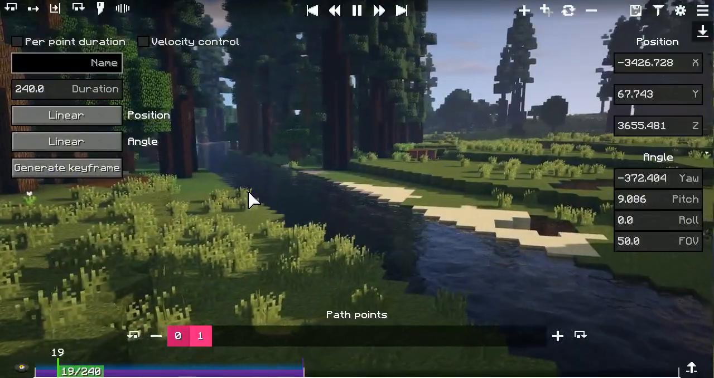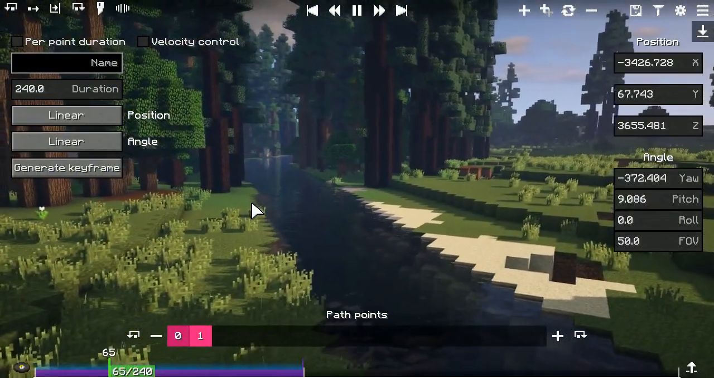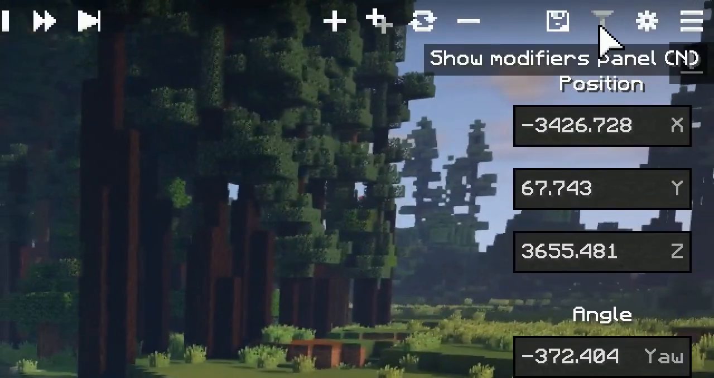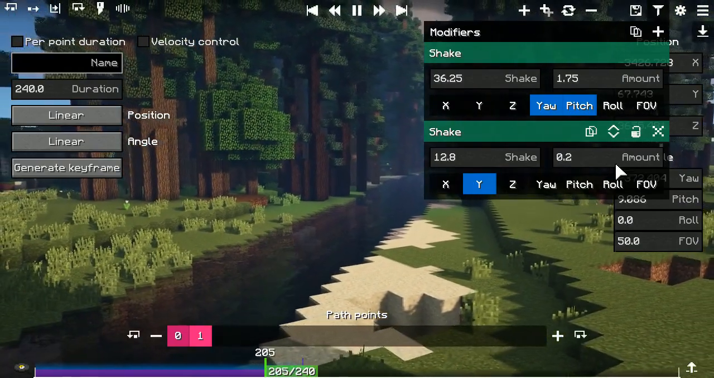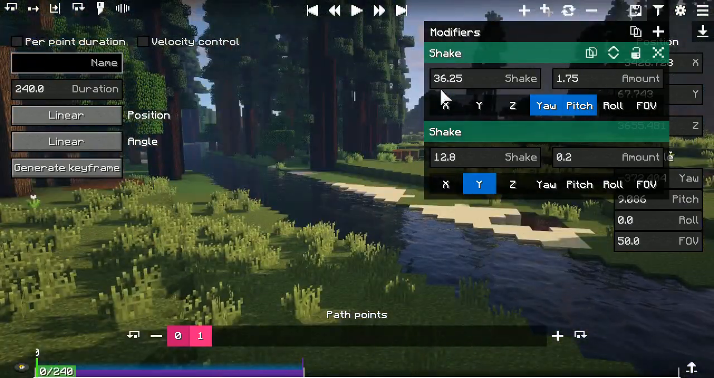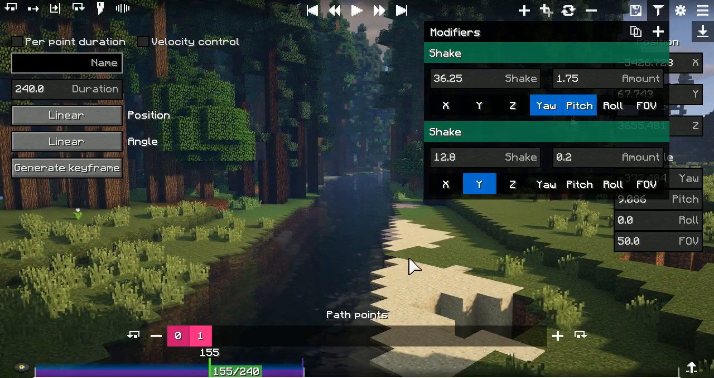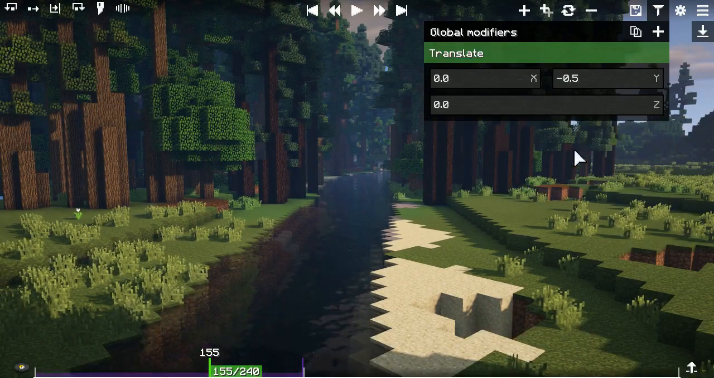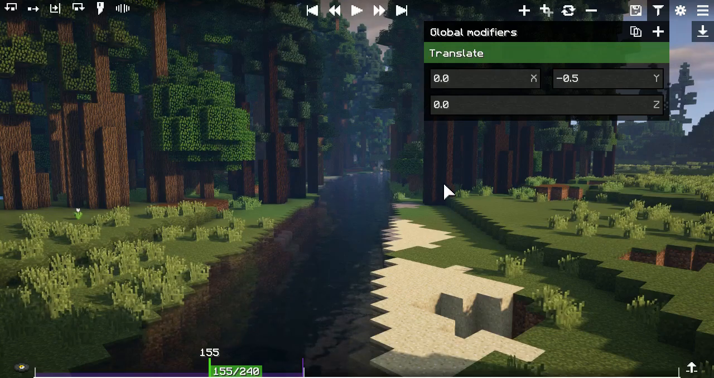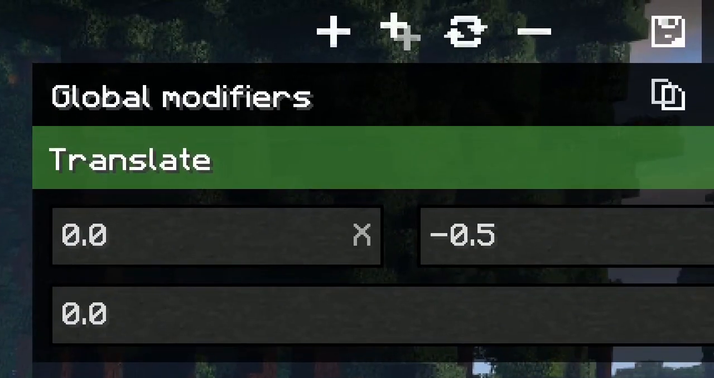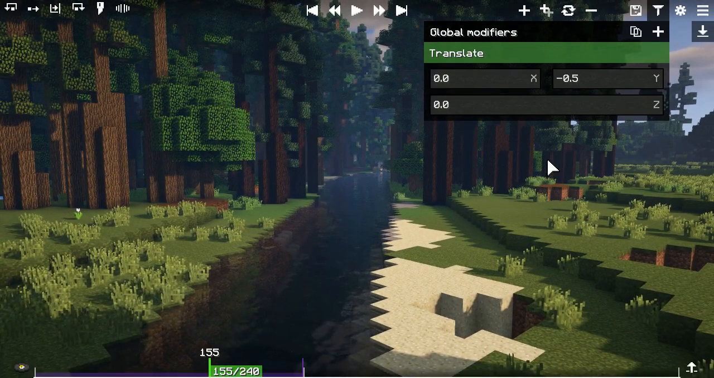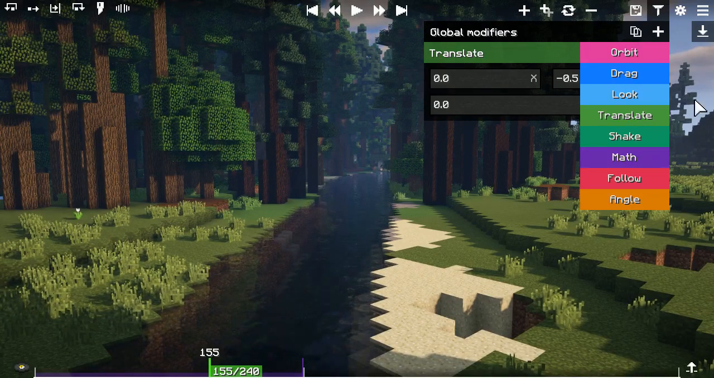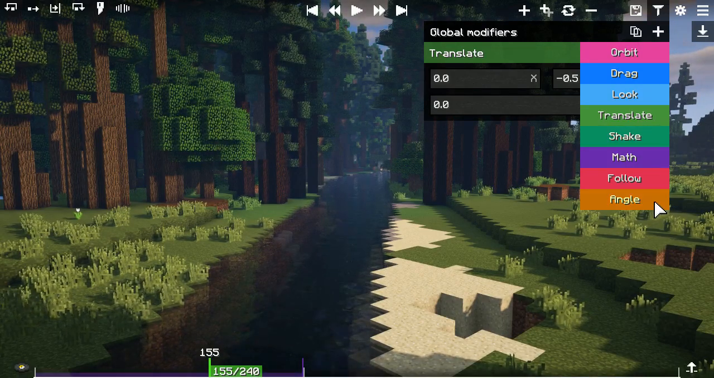and etc. Camera modifiers can be managed in the modifiers panel, which can be opened by clicking the icon in the top right corner or pressing the N key. If a camera fixture is selected in the timeline bar, then you will be managing camera modifiers for the selected camera fixture. However, if no camera fixture is selected, then you'll be editing camera profile modifiers. You can deselect a camera fixture by pressing the D key. In this video, I'll show you only the basic camera modifiers: shake, drag, angle and translate.